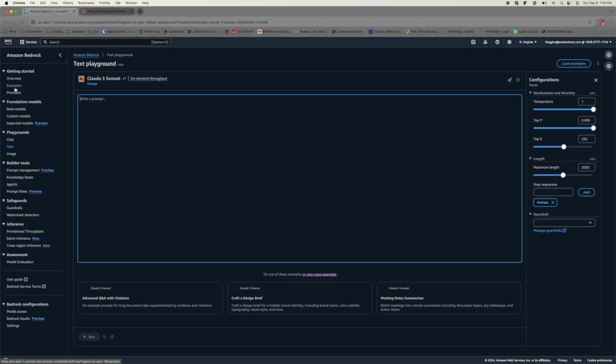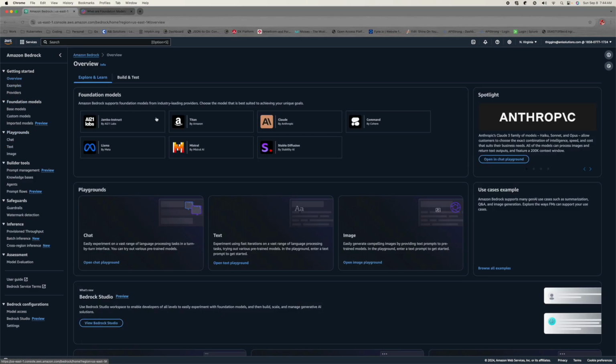So if we go back to the overview, again, these are our models. This is the Claude, okay? I was trying to pronounce the name, Anthropic, but it's really early. And you can open the playground as a chat, which is really cool.